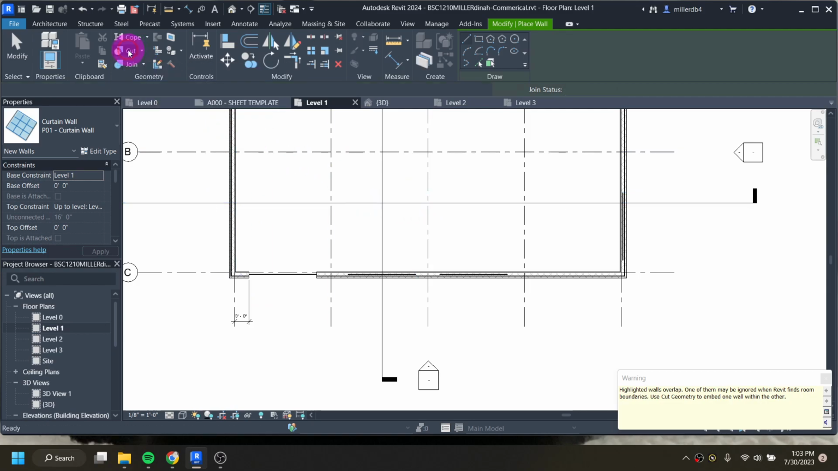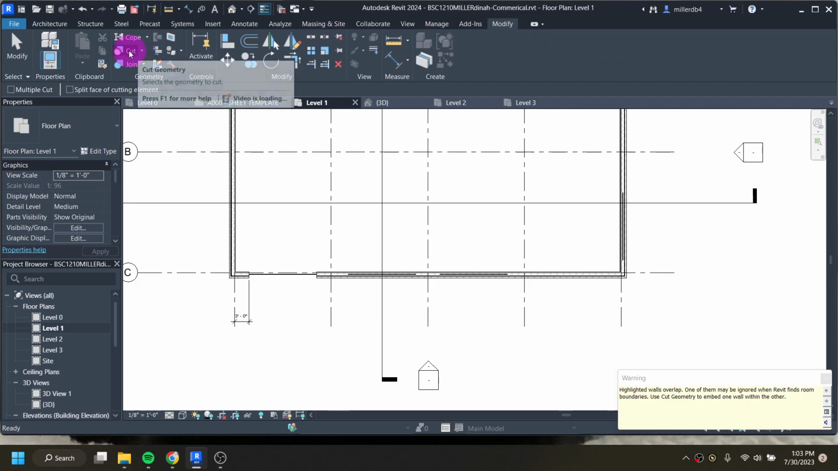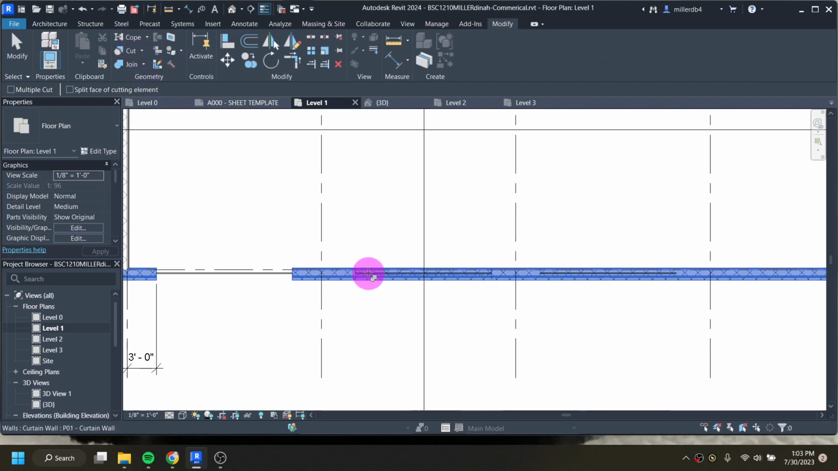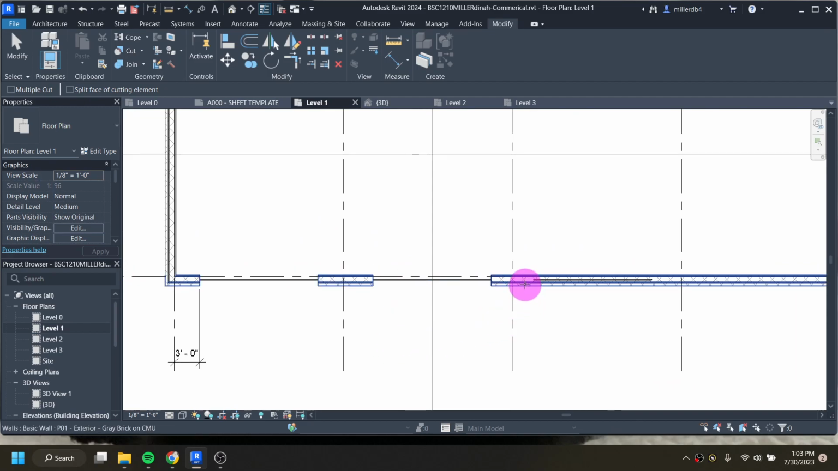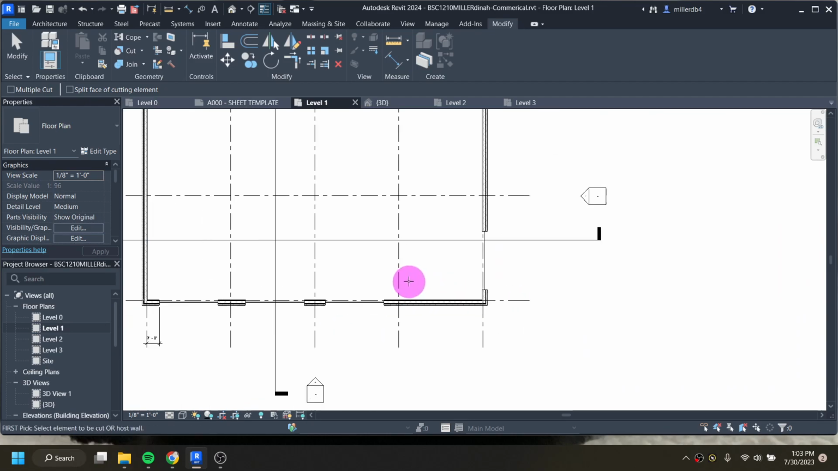And I'm going to use the cut tool, which went away. I'm going to use the cut tool. So I'm going to click on cut, click on the curtain wall I want to cut out, then the wall I want to keep. And so now I have my curtain walls placed.